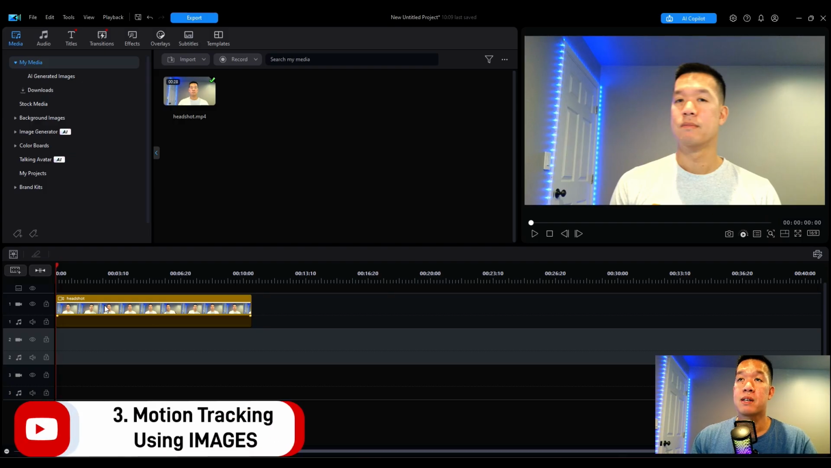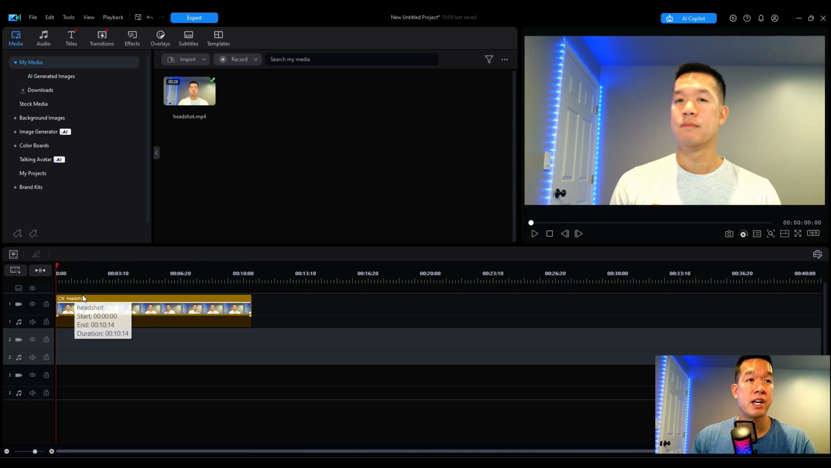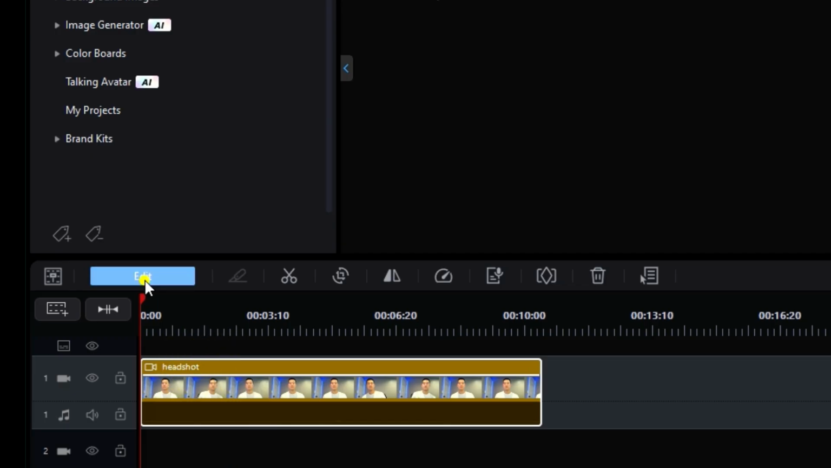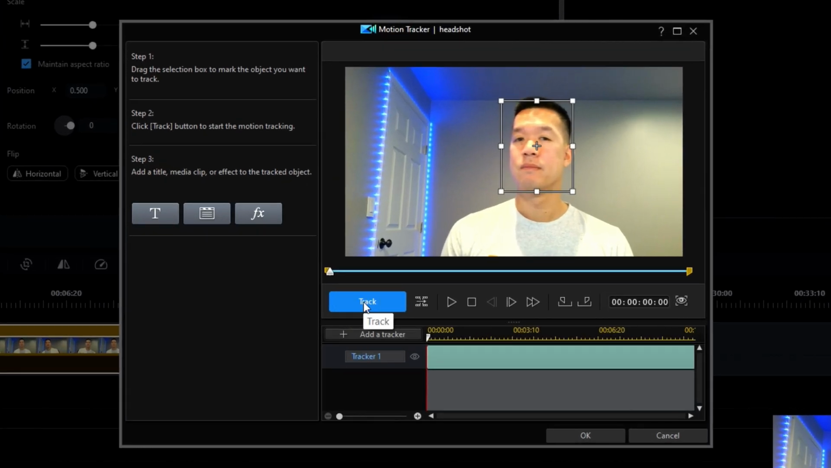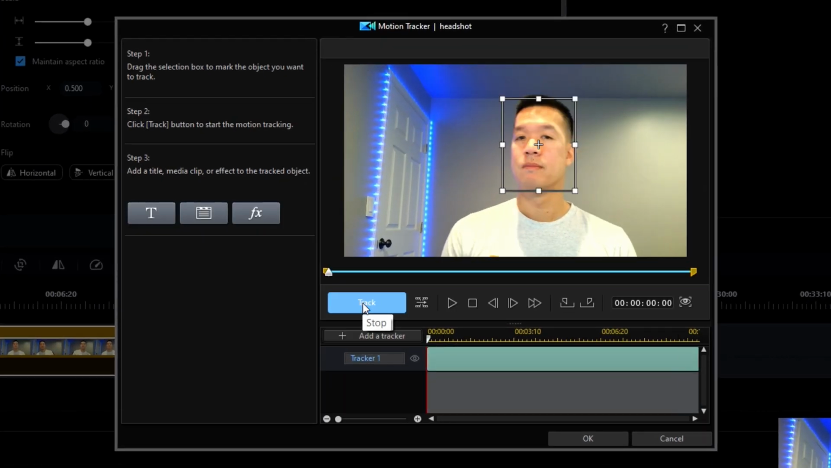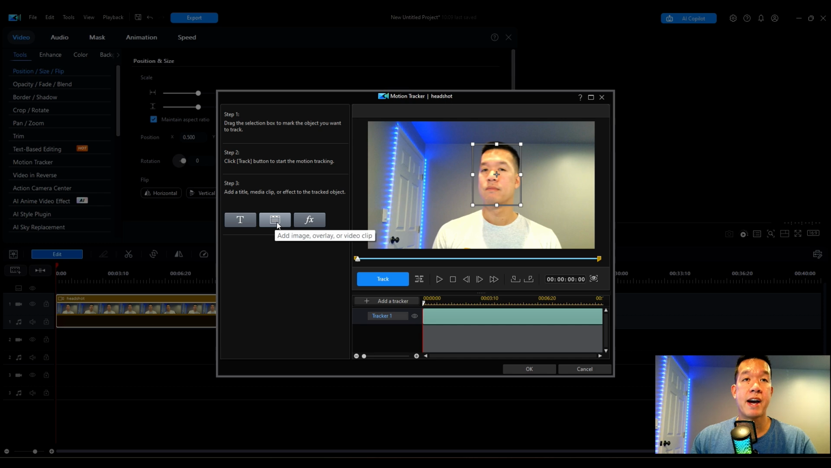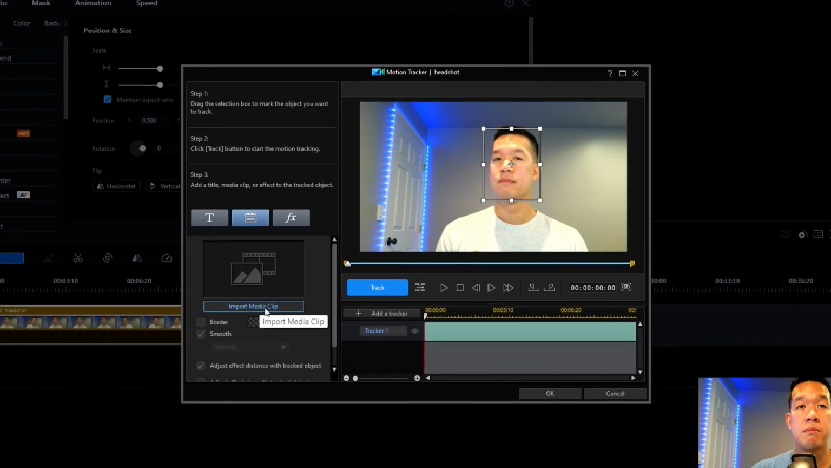So it's going to be the same process if you want to apply an image instead of a text over the face here. So let me show you how to do that real quick again. You click on the video file, hit edit, motion tracker, and then I believe everything's already tracked. So I'm going to make sure though, all good. And then I'm going to hit the center one here, add image, overlay, or video clip. So I'm going to click on that and then import media clip here.